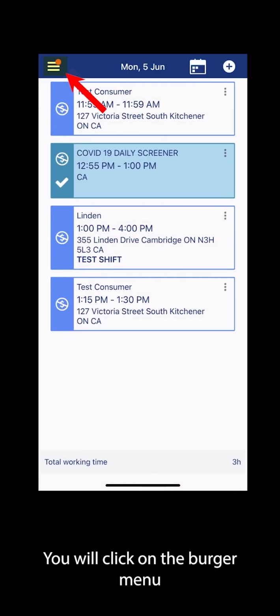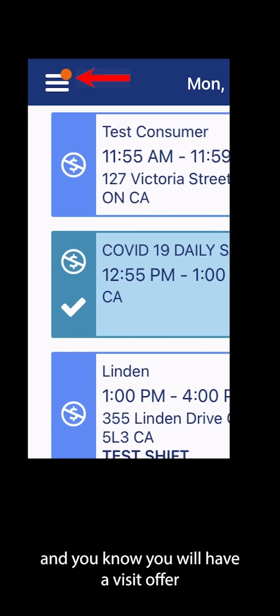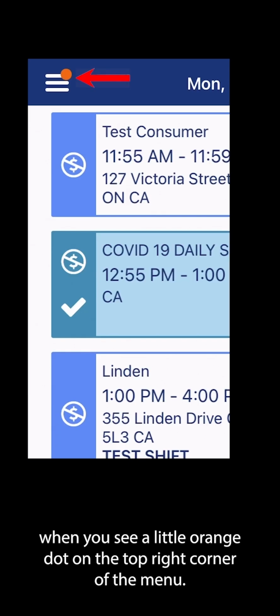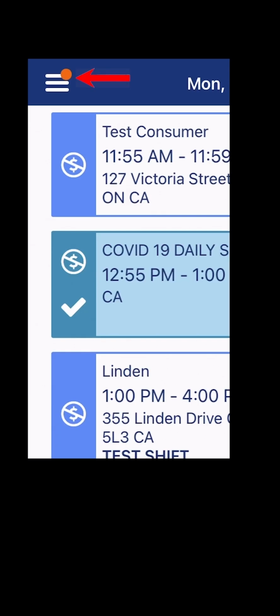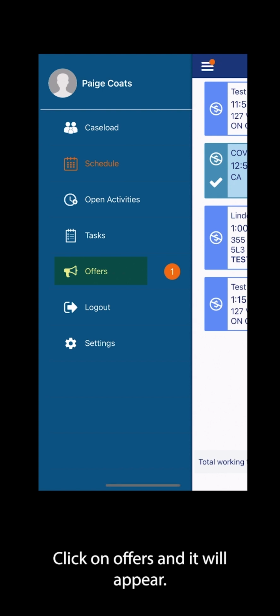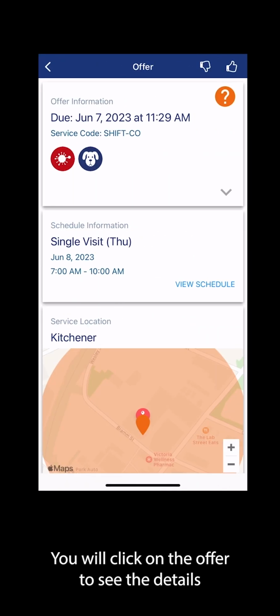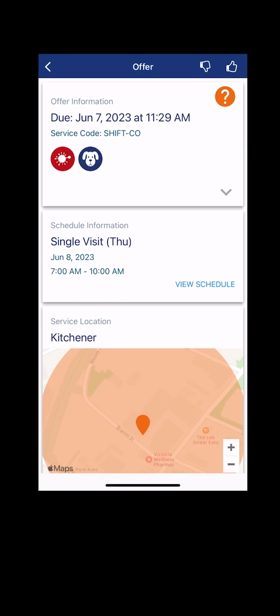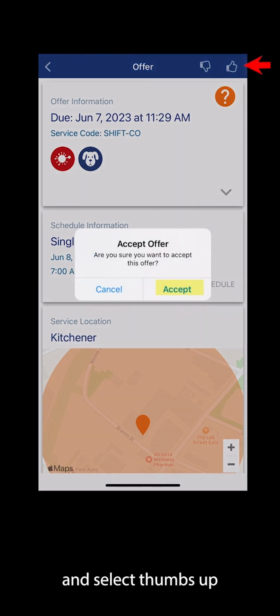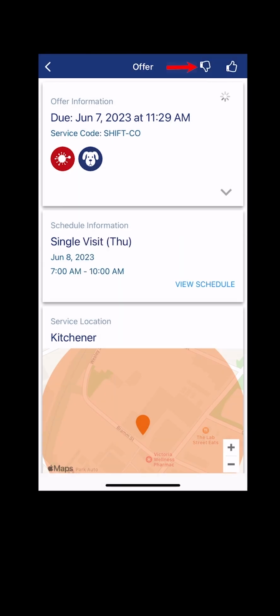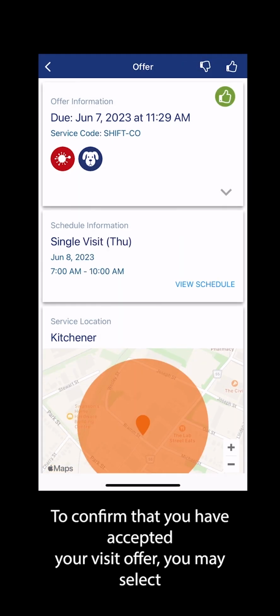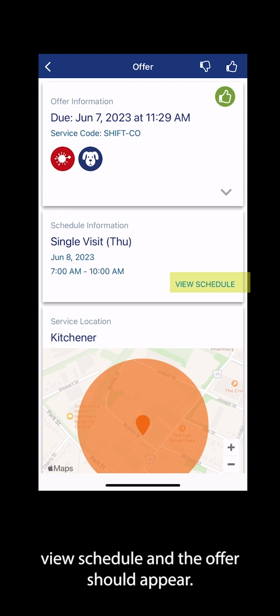You will click on the burger menu, and you will know you have a visit offer when you see a little orange dot on the top right corner of the menu. Click on Offers and it will appear. You will click on the offer to see the details and select Thumbs Up to accept or Thumbs Down to decline. To confirm that you have accepted your visit offer, you may select View Schedule and the offer should appear.